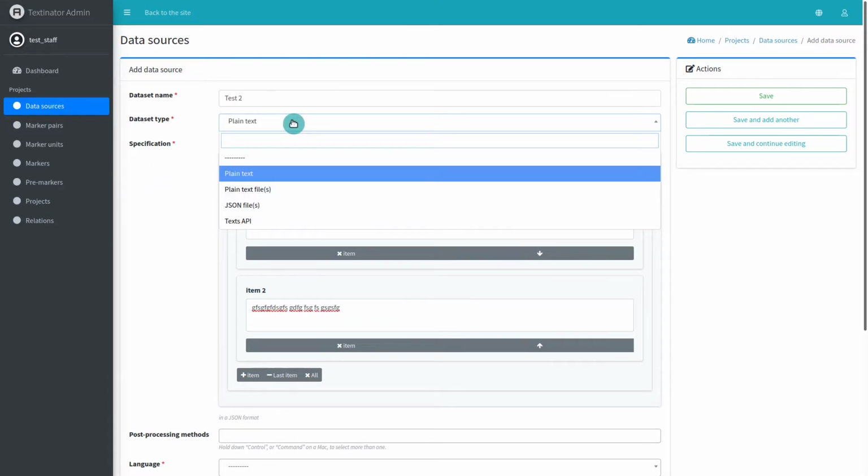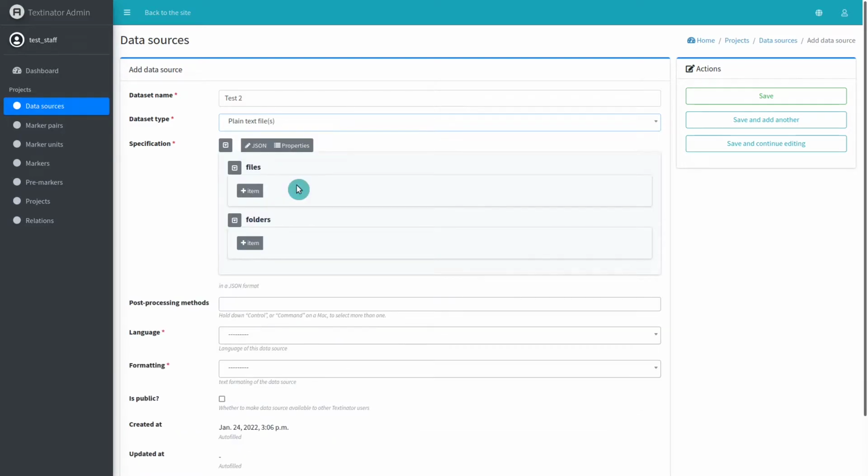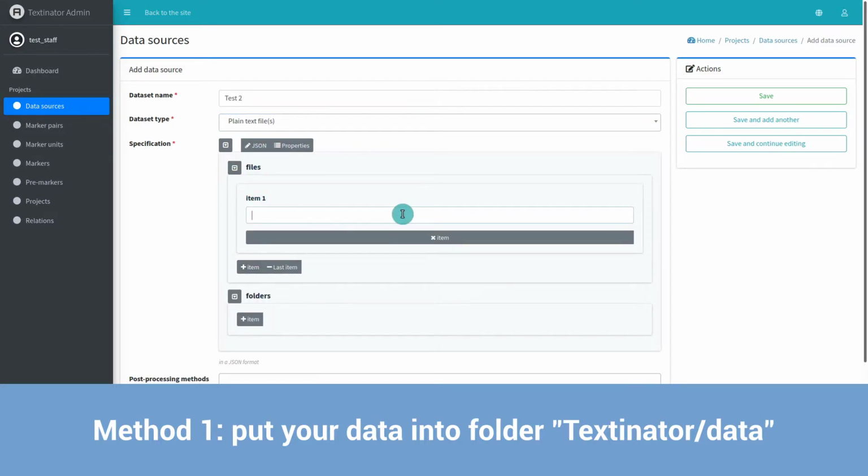Now a more scalable option here is to actually use plain text files, and this option is a rudimentary option that is here for backward compatibility with previous versions of Textinator. What this allows you is to put your plain text files that contain only text into a specific folder in the main Textinator folder called data. And if you put them in this folder, you can then specify them within this field by inputting a path relative to this folder.